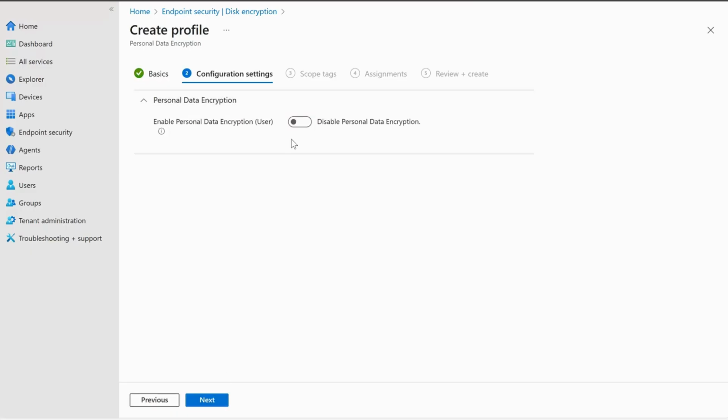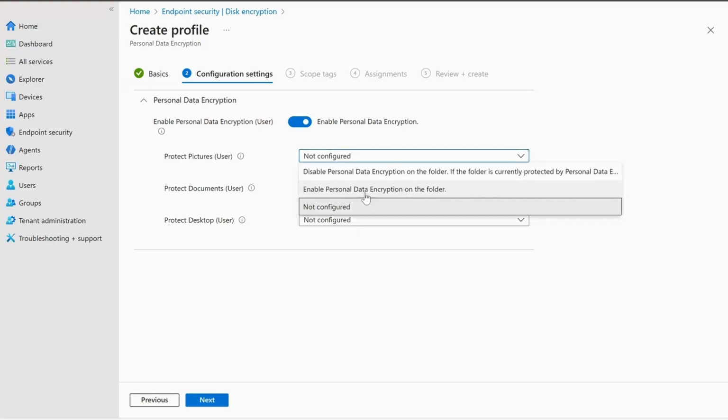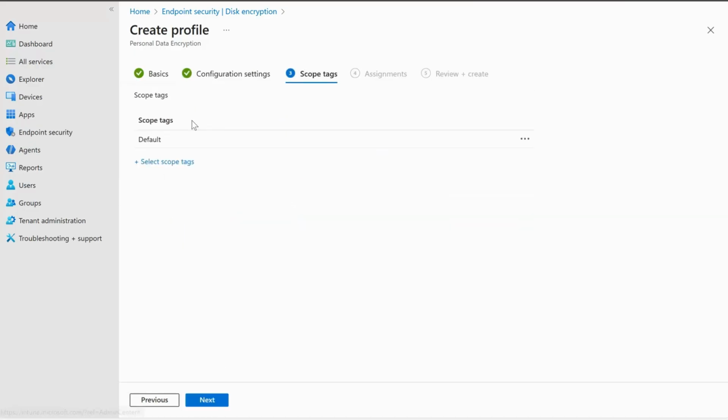Next. Here we have these options. You just need to enable personal data encryption for the user, and these are the files that you can encrypt. Protect pictures. Yes, enable. Protect documents. Yes, enable. And protect desktop. So all these files will be protected. Next. And you can select the scopes, which I don't have any right now, and it will be the default.